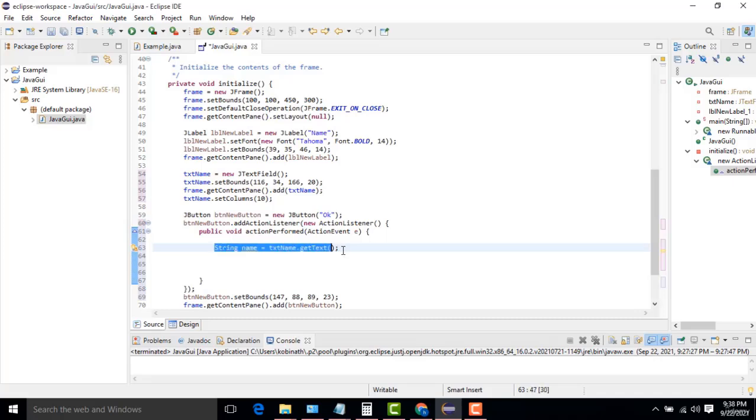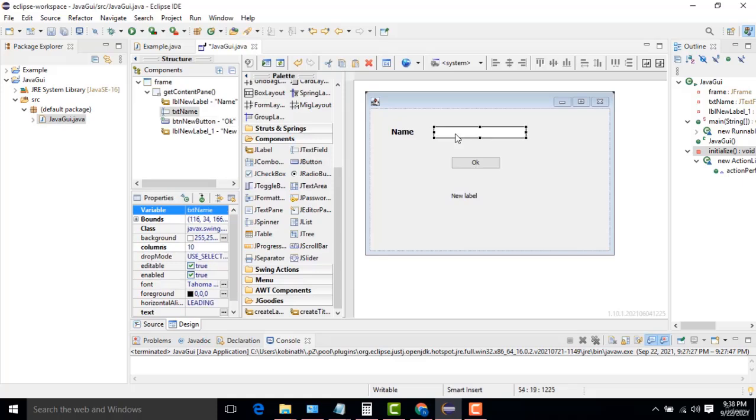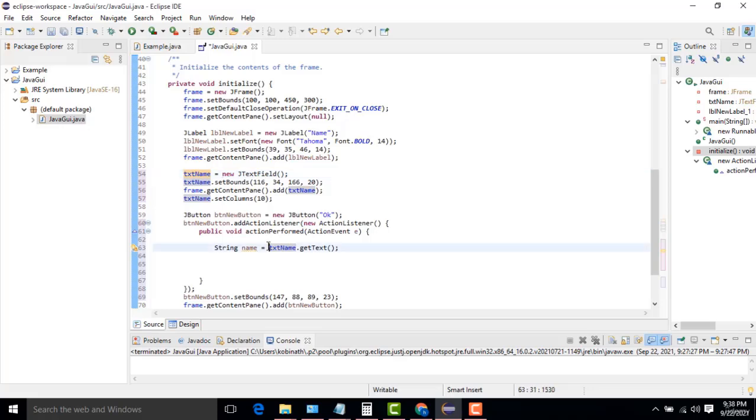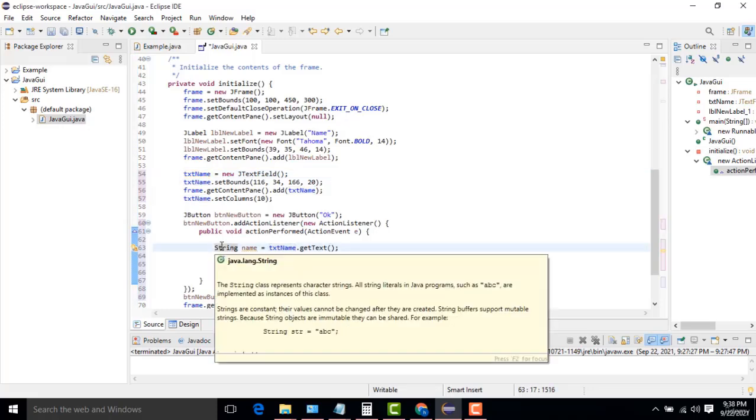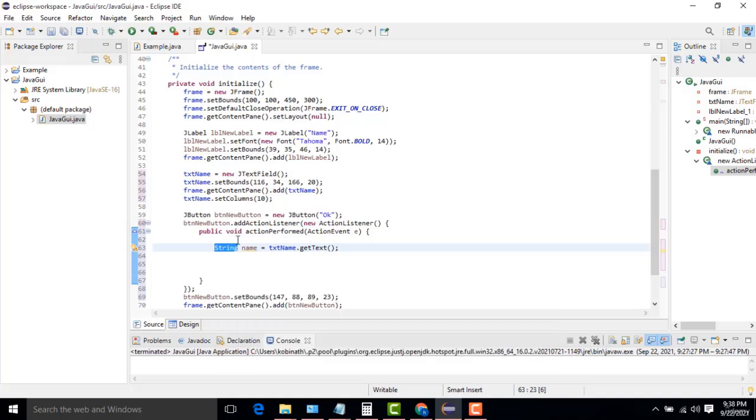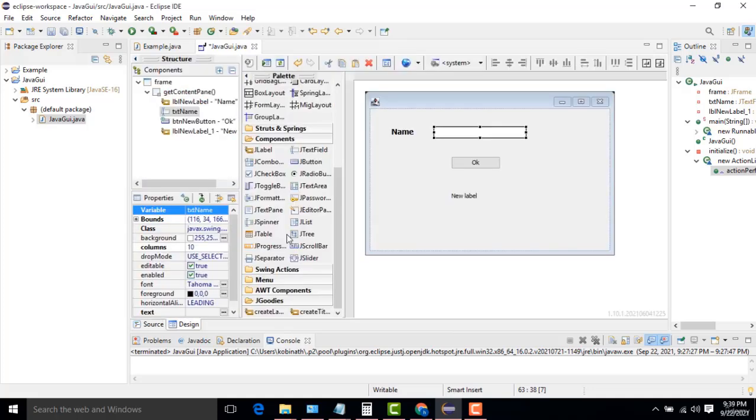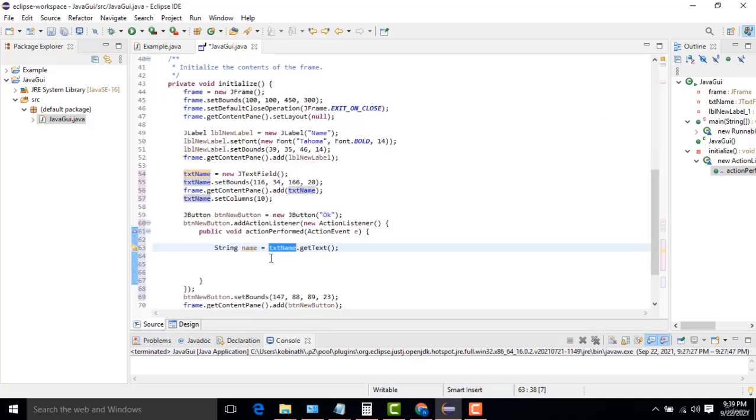Here what I did so far, txt name. Go back to the design. What you type in that text field is the value. I already told you that when you make a variable, this is the data type, this is the variable name, this is the value. Now the value is what you enter in this text field. Let's go back to the source. The entered value will be assigned to the name variable.